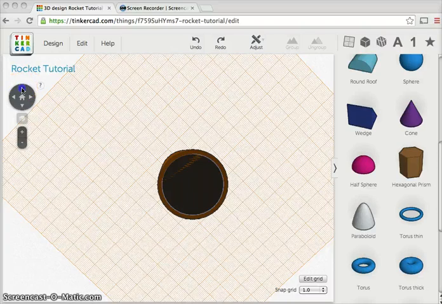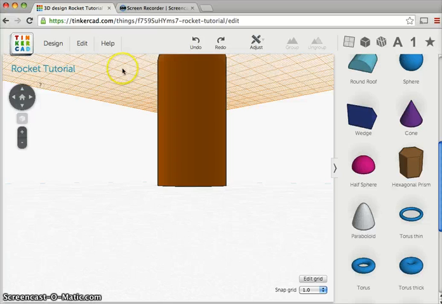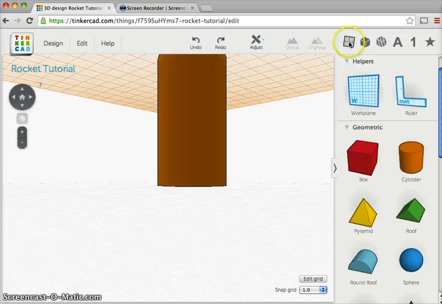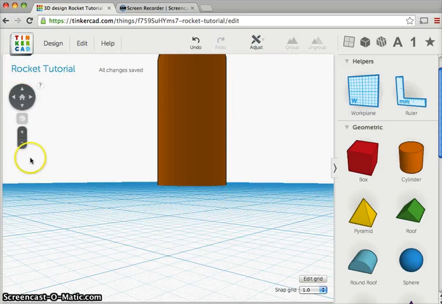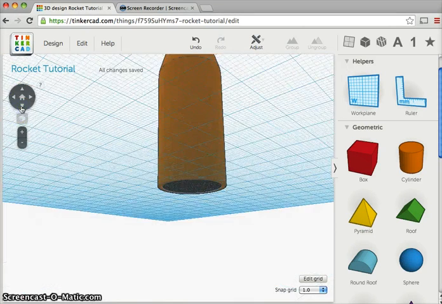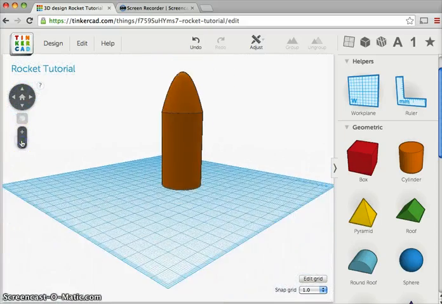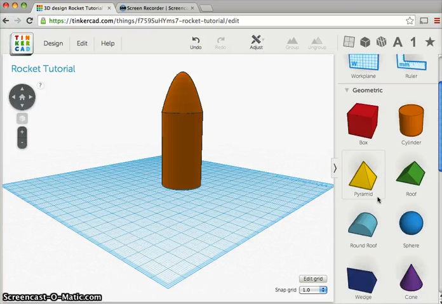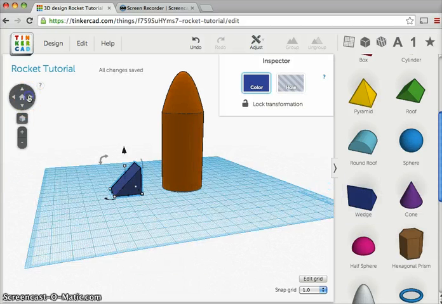Let me reorient myself. I need to move my work plane back to the bottom of this rocket. So I come up to the upper right where I have my tools, click on my helpers, click on my work plane, and I want to put my work plane right back where it started. And I can see that I've done that. I'm now at the bottom of my rocket. Zoom out. Now I want to put fins on the rocket. To do that, I'm going to pick a wedge shape for a fin, and I'm going to put it right there on my work plane.